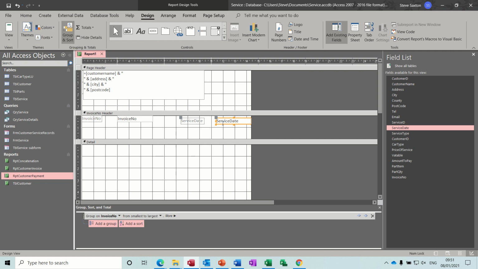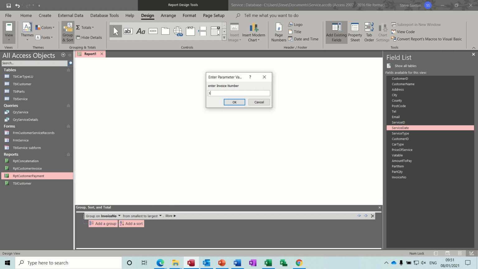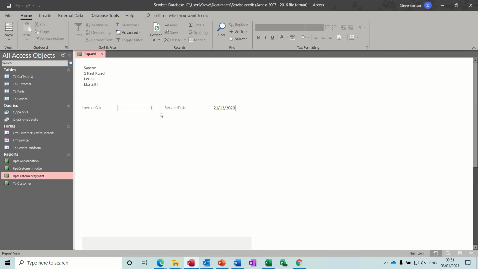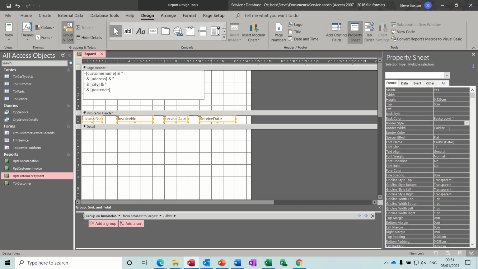You could have an invoice date, it's up to you how you work this out, but just push that over a bit. Bring this up and have a look. Invoice number 1. Okay, that's all right. Let's get rid of the boxes. So we highlight the boxes. Not to do that, you can just click there and it'll highlight everything. And you go and get rid of border style, transparent. Just make sure that's gone.